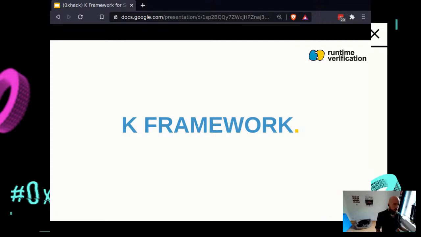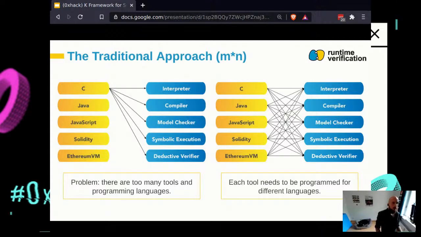But it's what we use. And it's actually a programming language framework. So the original idea of K is that, well, it's annoying that for every programming language you have to implement an interpreter, compiler. If you want to do model checking, you need to implement a model checker. All these engines, all the tools, you need to build them again for every language.